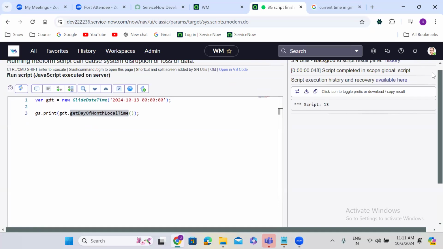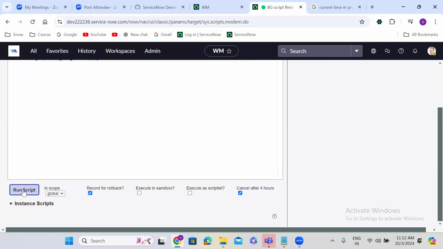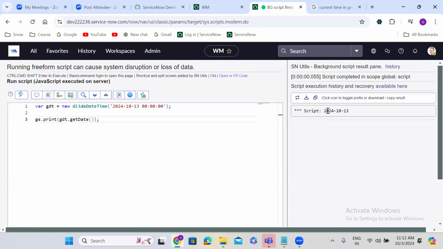We are able to get the year separately, the month separately, and the date separately. Using get day of the month, you can get the day separately. This is the date, and this is the time. So totally, it is date time, guys. If you want to get only the date, you can use getDate. It will only get the date. You can see 2024 October 13th. It is only taking the date. Got my point?